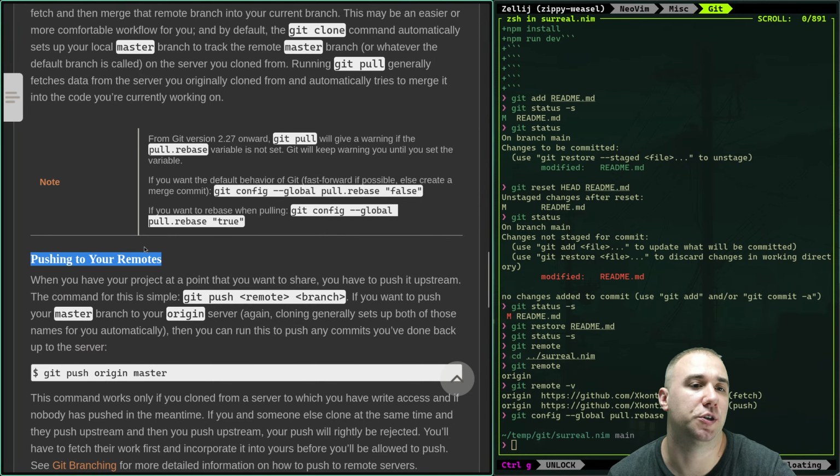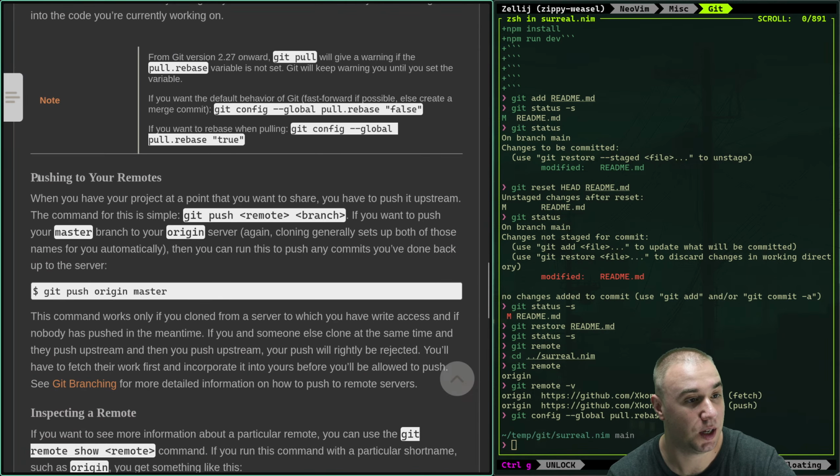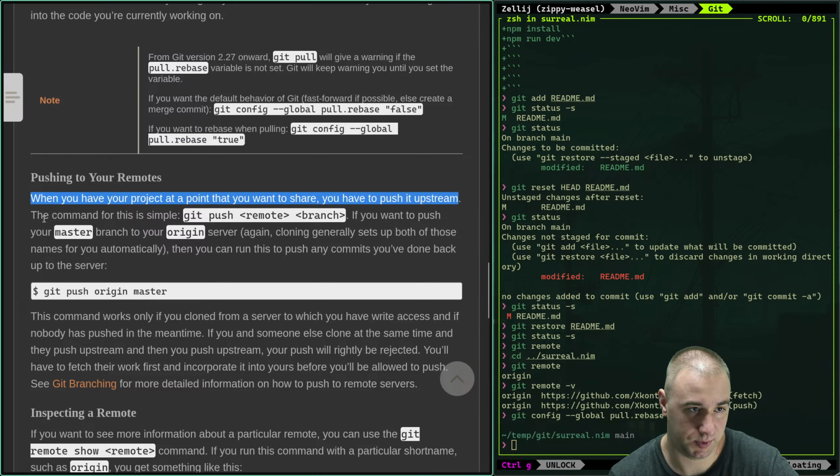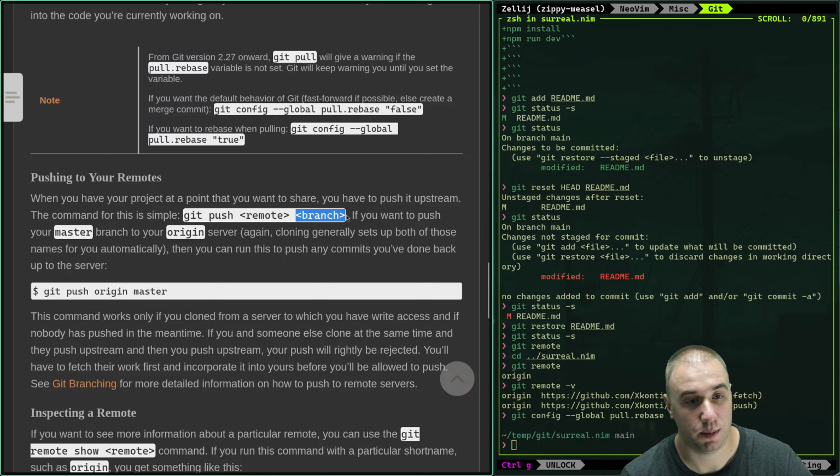So pushing to your remote. We know that we can clone and we can pull, but we didn't have any specific examples yet. So, pushing to your remotes. When you have your project at a point that you want to share, you have to push it upstream. The command for this is simple: git push, the name of the remote, and the name of the branch. So I want to push to origin, which will be GitHub, for example, my branch, which is, I don't know, feature ABC.